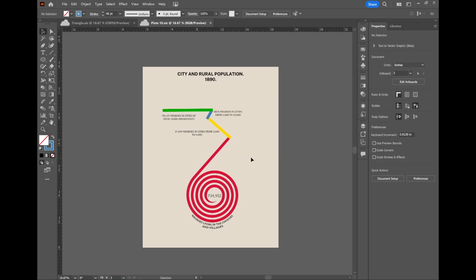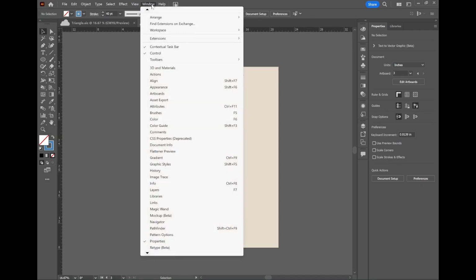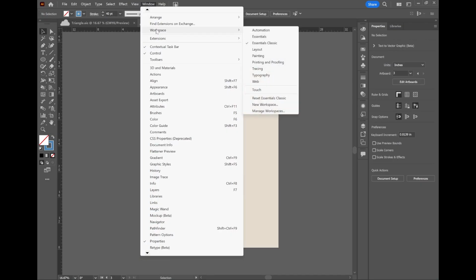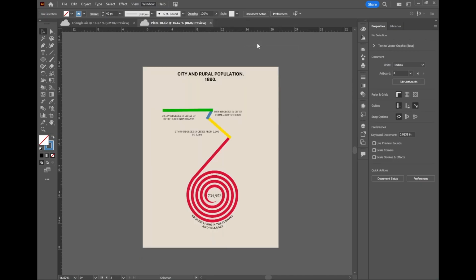And the last thing I'll say is, if you would like your screen to look just like my screen, go up here to Window, go to Workspace, and go to Essentials Classic. That will make sure that all of your buttons are in the same layout as my buttons, which may make it easier for you to follow along. That being said, let's get started.